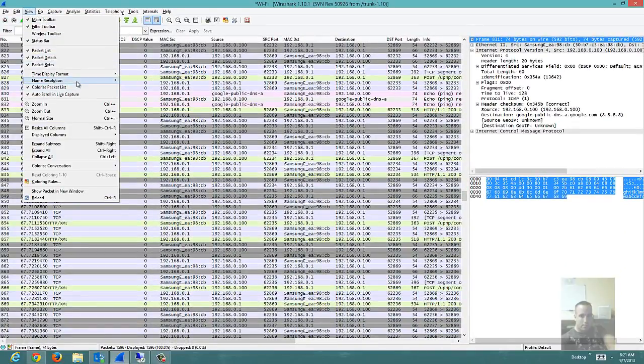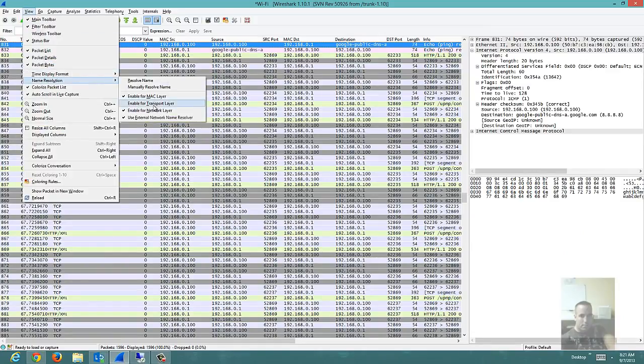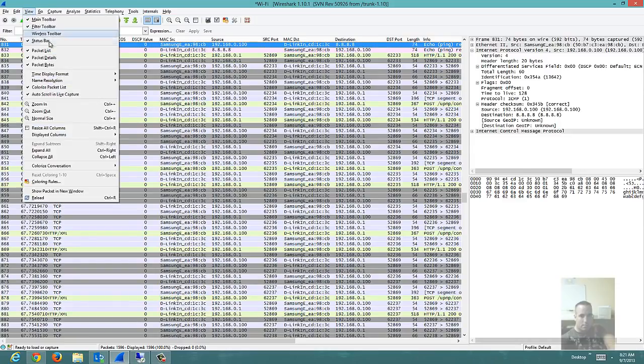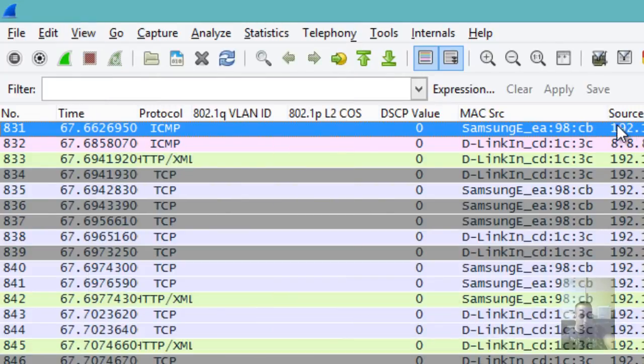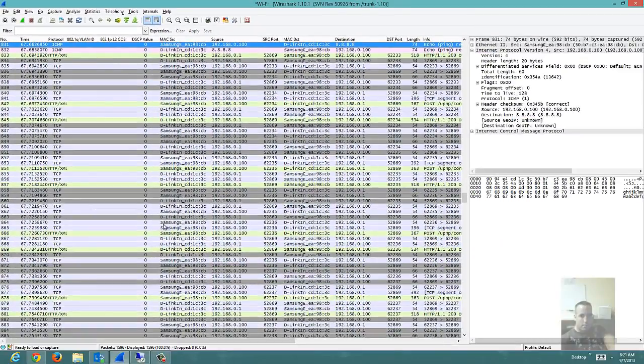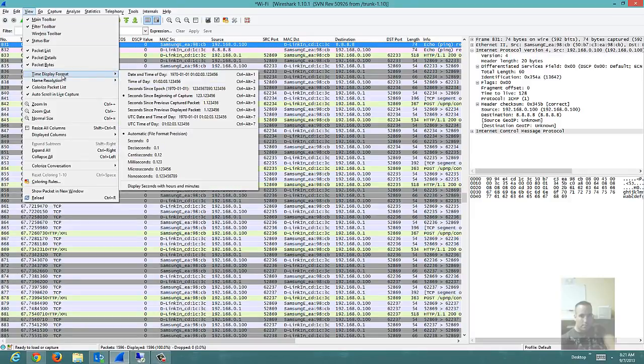So I'm going to go into View and turn off for transport layer. View, turn it off for the network layer. View, and honestly I haven't figured out what this piece is yet, but the MAC layer I leave on because with MAC addresses, I can at least see the last few characters of the MAC address, which will help me uniquely identify a device. I like to see what kind of devices I'm communicating with on the network. Alright, so that's pretty much all I use in the View window. The time display format we already went over.